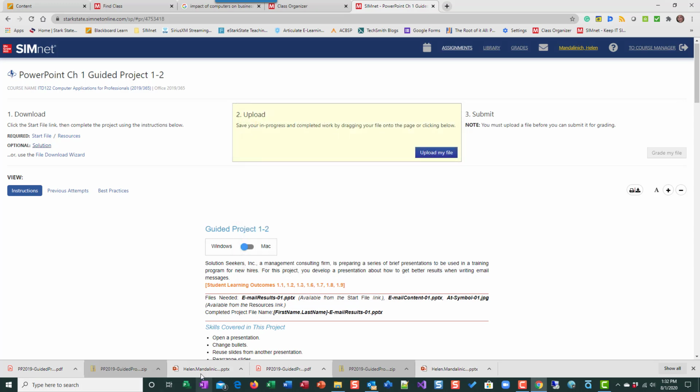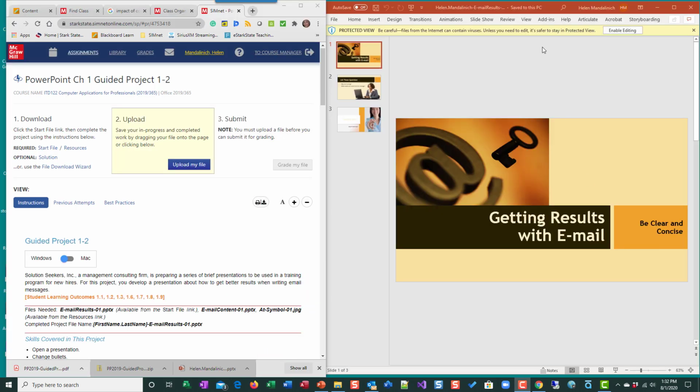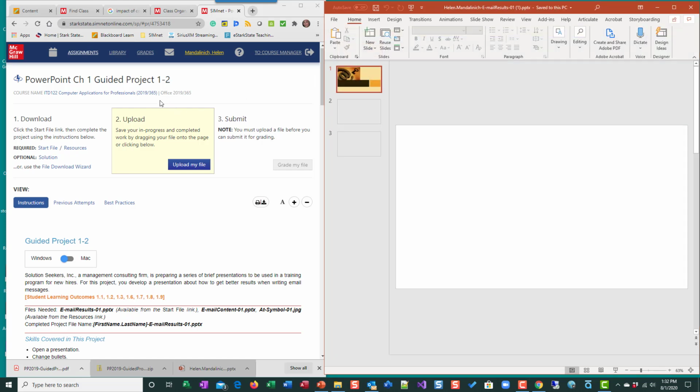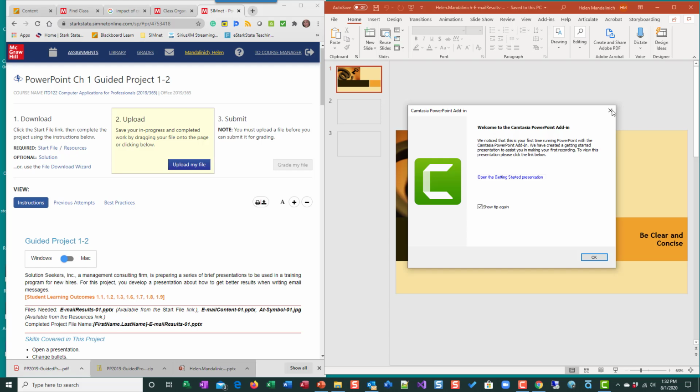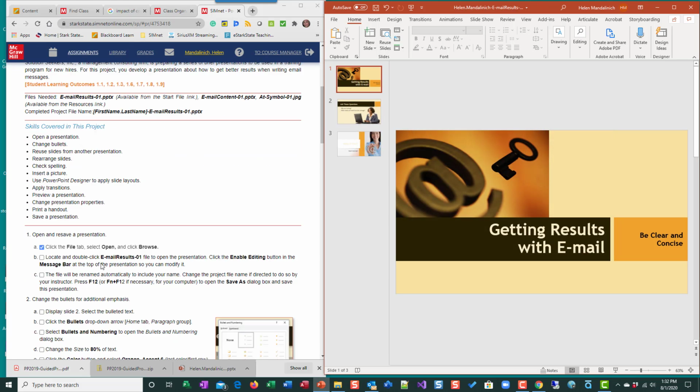So now I'm going to open up my start file. It's going to load PowerPoint, and I just wanted you to notice I'm using a Windows machine, so I have the Windows instructions. If you're using a Mac, just click that over to Mac instructions. Okay, so I have the file downloaded. I need to enable it. And as you can see, it has 3 slides to it.